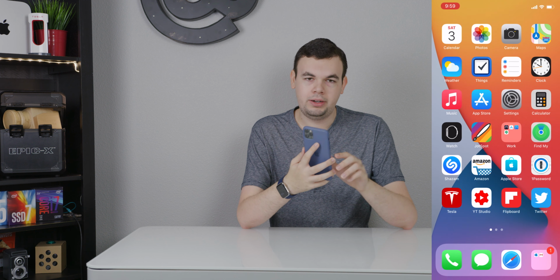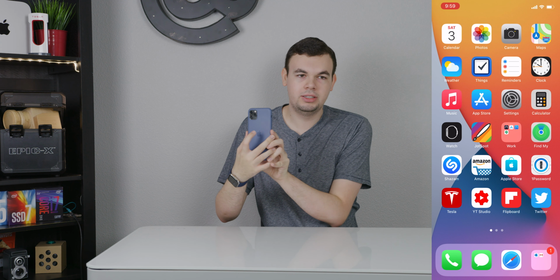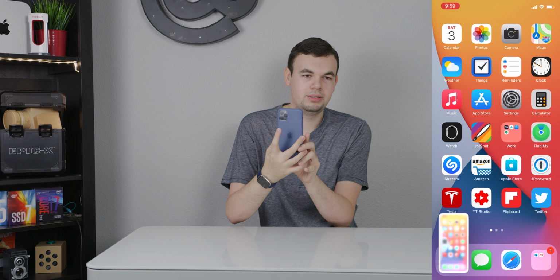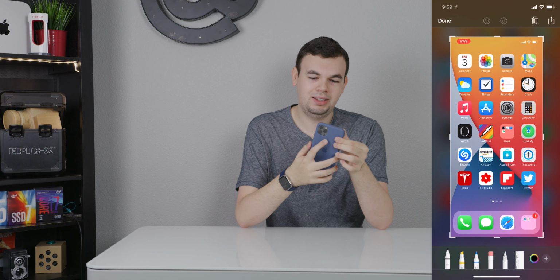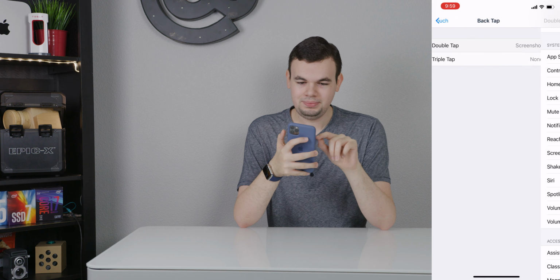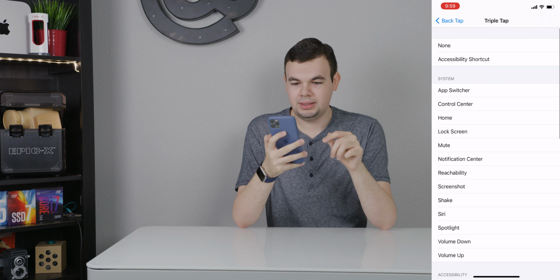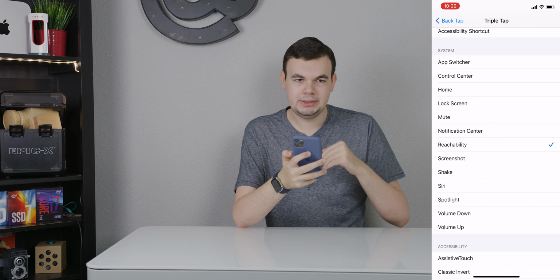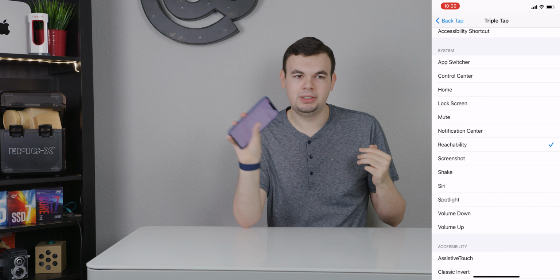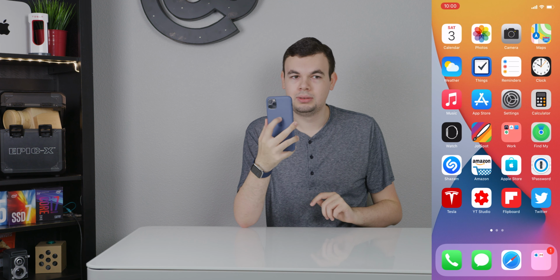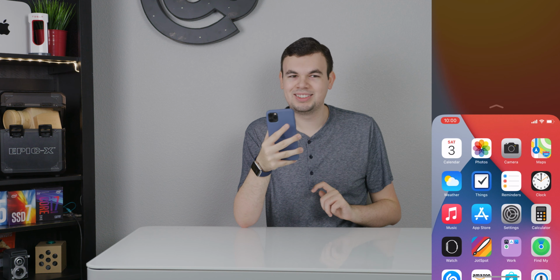So now if I go home, and I'll overlay this here so you can see, if I double tap the back of the phone, there's the screenshot. Just like that, we took a screenshot. How awesome is that? For triple tap, let's go ahead and we will do Reachability. That's what brings the screen down so you can reach the top, because you know your thumbs can't reach all the way. So if I do a triple tap, there it is, the screen comes down.